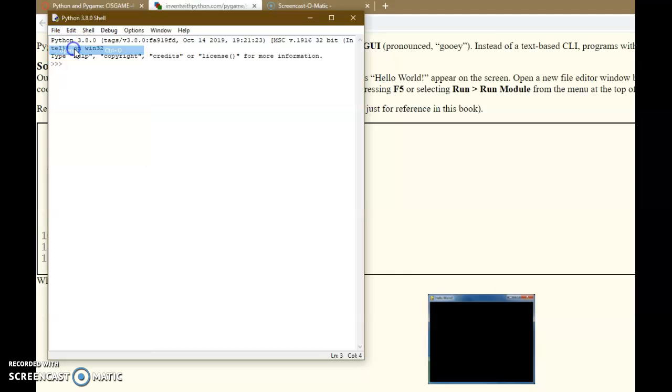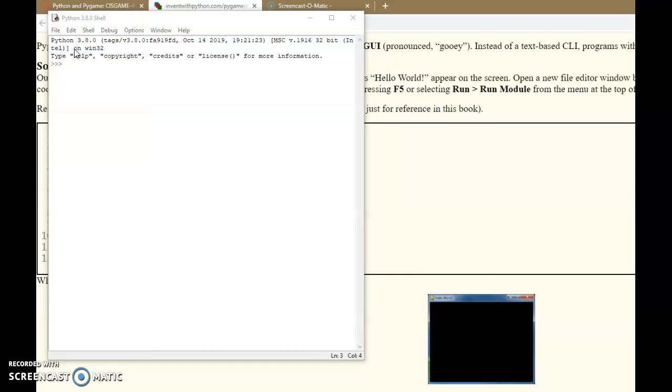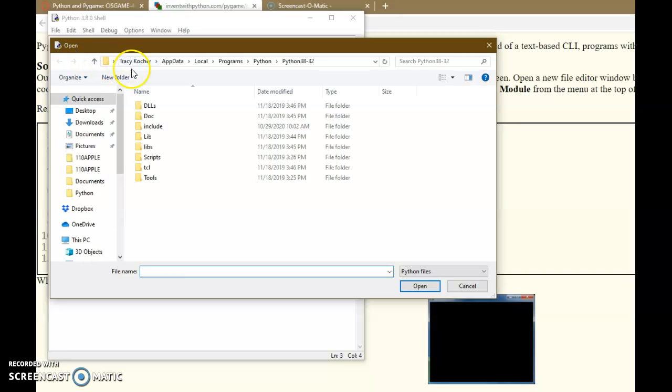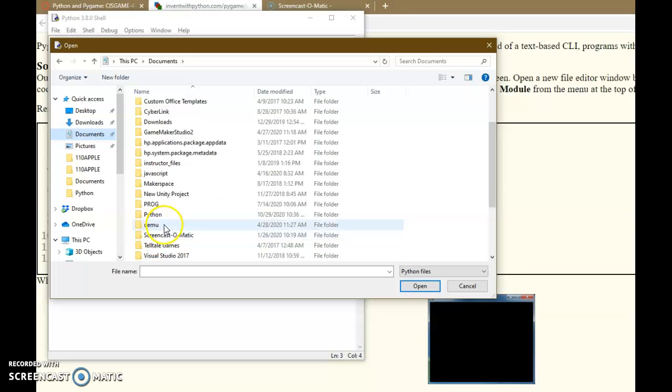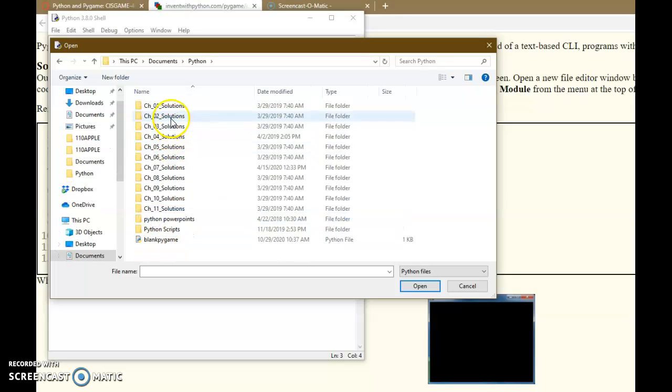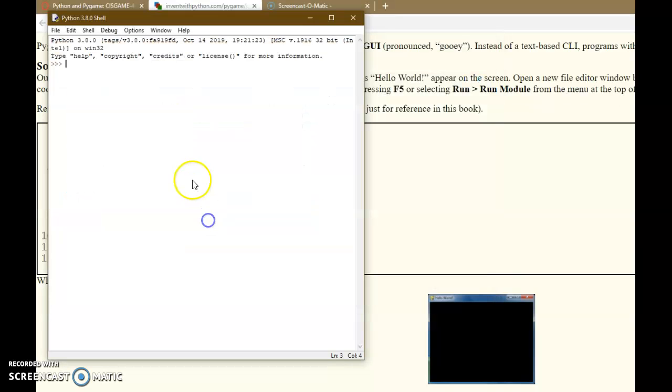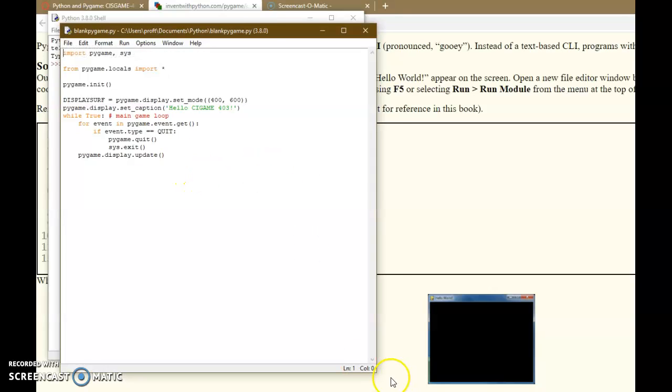So I'll click on open and I'm going to go find that file, which I've got to remember where I put it. I think I put it in Documents, Python. So when I open this up, let's look at this code. Here is the code directly from the book. I didn't change anything at all, but I just want to show you what it's doing.